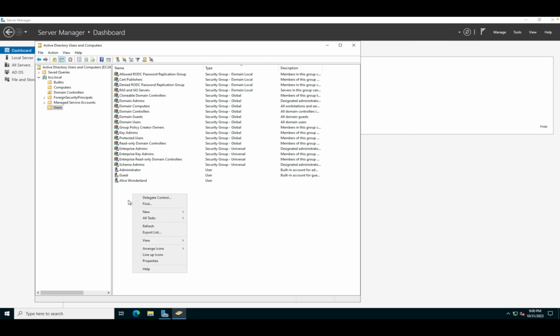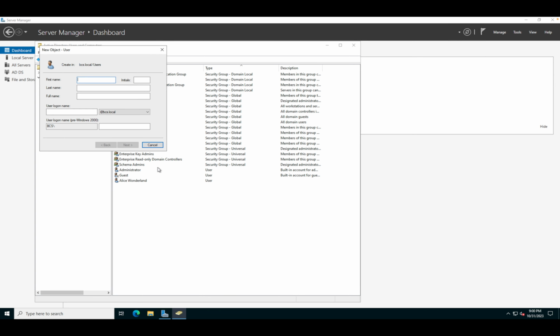Let's create a domain admin. Now, in this case, we'd also go and just create a user. Let's call it Bob. Bob Ross, it's a good name. And then logon name just Bob. And then same thing for Bob, we just create password.